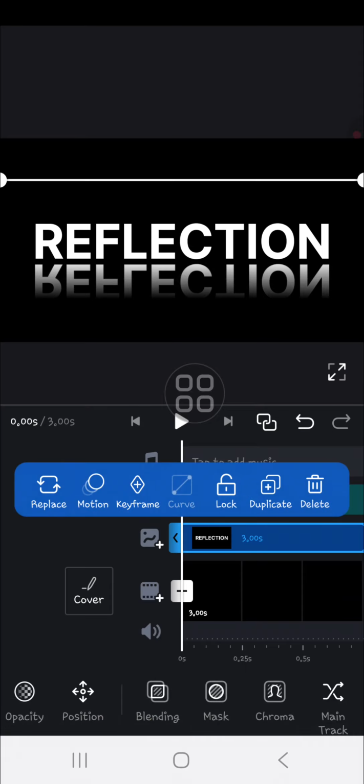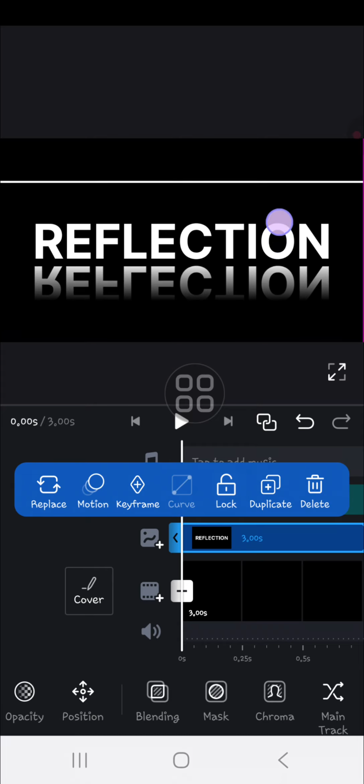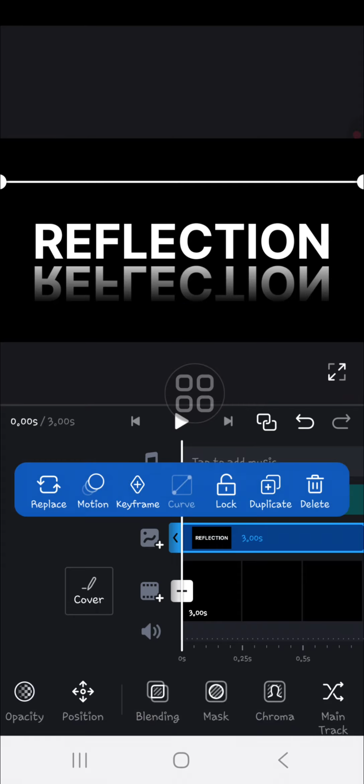Okay, you can keep adjusting until you're satisfied with how it looks. Wait, let me move it down. Okay, and wait, I'm going to adjust it one more time. Okay, and yeah, this is for the result.